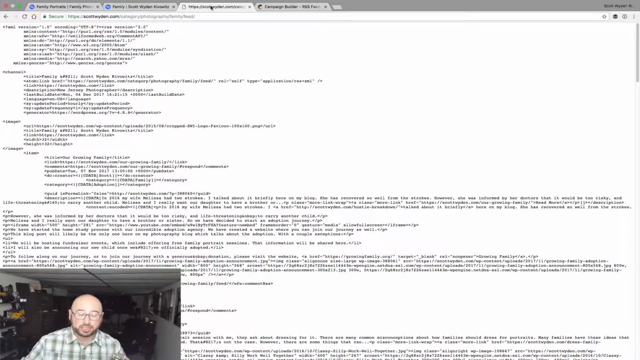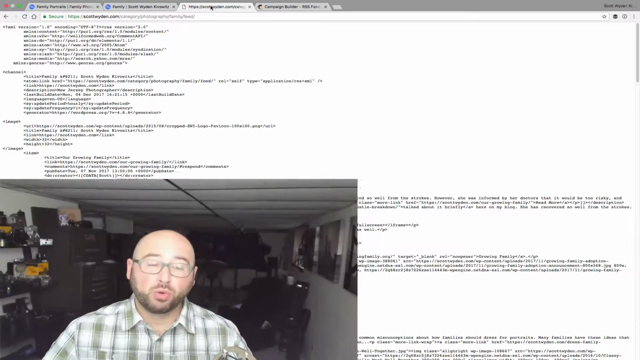So what I want to do is walk you through that process right now, because this is the perfect way, using an RSS feed of a blog post category specific to a genre of photography. It is the perfect way to further nurture your leads or further educate your clients. And there are so many ways to utilize this for different genres of photography, but I want to walk you through how I'm doing it for family portraits.